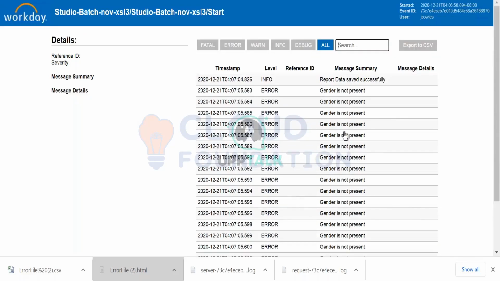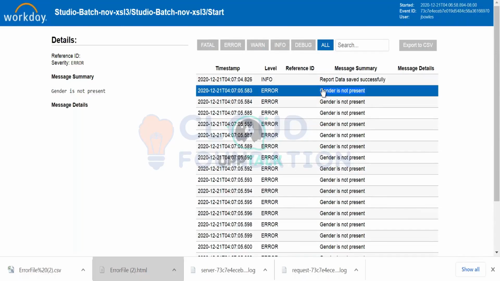So, do you still feel that something is missing here? Gender is not present, but I don't know for which employee this is not present exactly. Yes, how can I do that? Can I also include employee id over here? How can I do that?